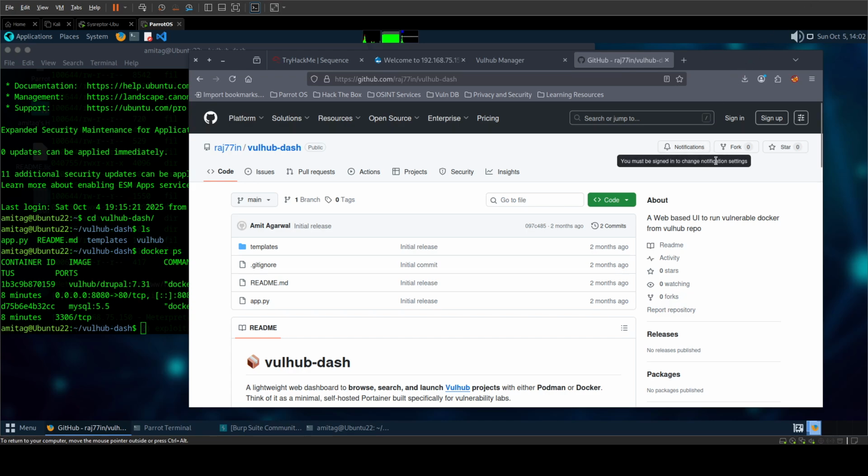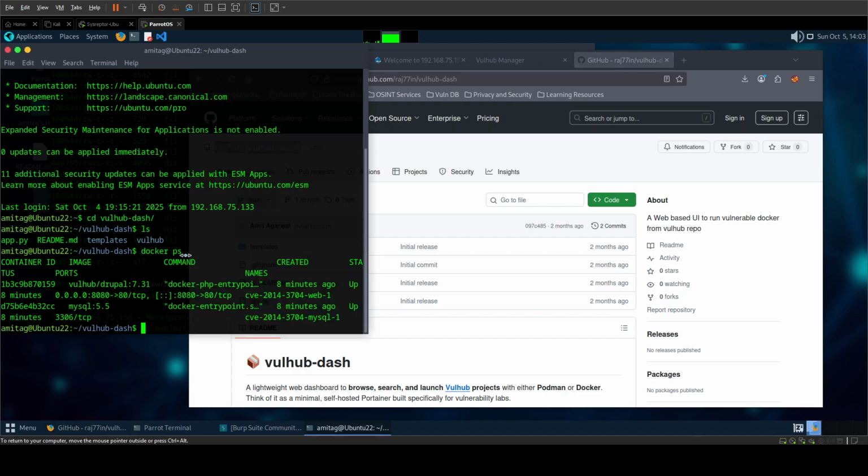We are going to look at a specific vulnerability in Drupal, but this is not just to show you this specific vulnerability, but to show you how you can try the various vulnerabilities and how you can try experimenting with exploiting them, right? So first, what we are going to do is clone this repo rat77 in vulhub-dash, and I have already done that.